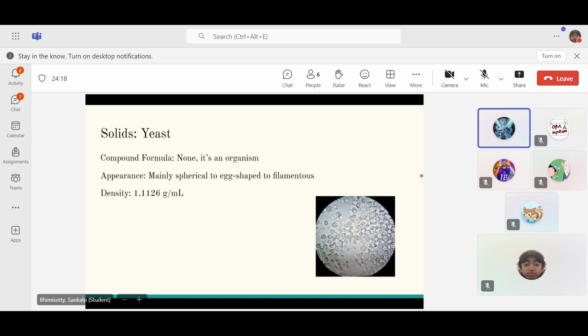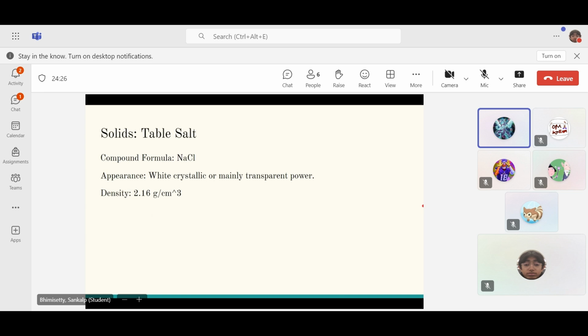So if you can use a color printer, that would be nice to do so. And density, of course, important. And then table salt, NaCl, white crystalline powder. And this one I didn't put an image of, but you should put an image in your notes. And density, of course, again. Density will probably be one of the big properties you need to know.